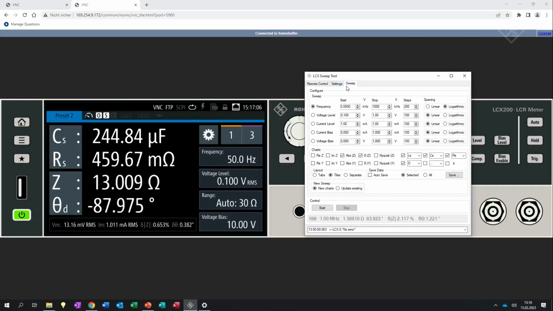Then I will configure the sweep. Here I just define the frequency. Starting frequency will be 50 Hz. The stopping frequency will be 1 megahertz, and I define 200 steps in a logarithmic spacing. I will measure the absolute value of the impedance, the angle of the impedance, the inductance, the capacitance, the resistance, and the dissipation factor of this capacitor. Now that all is set, I hit the start button.